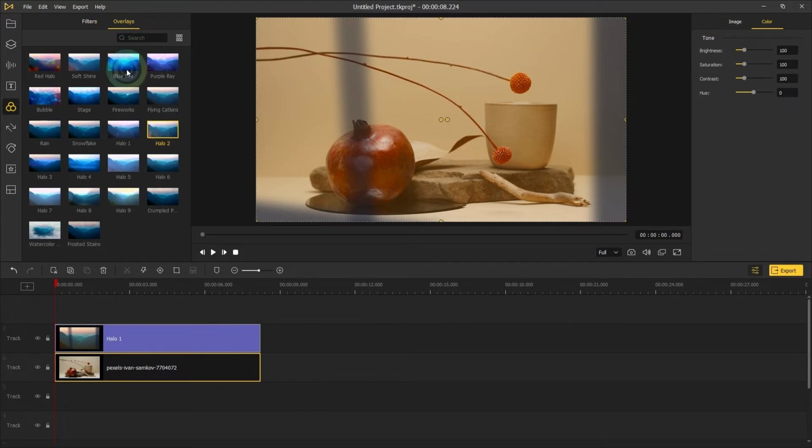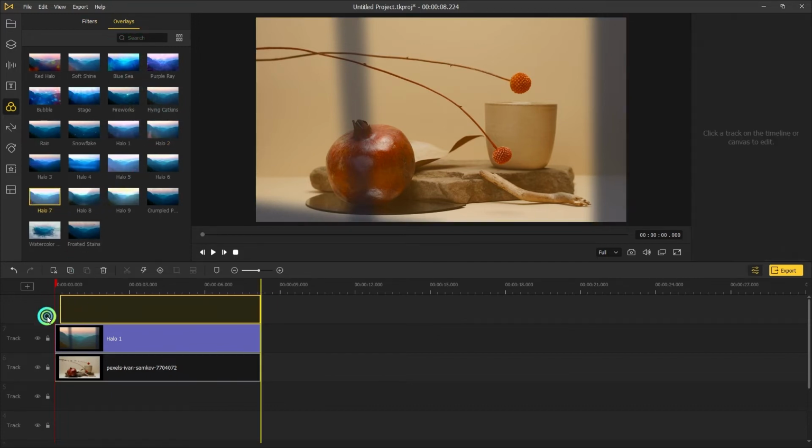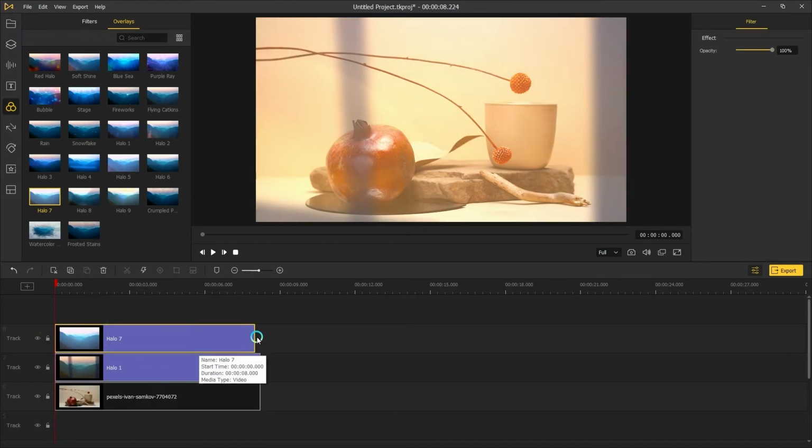In the Overlays, drag the Halo 7 to the timeline. Then adjust the opacity of the Halo 7. Let's play the video.